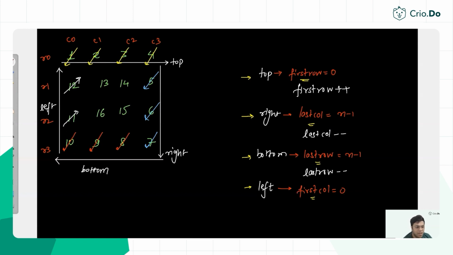Finally, for the left wall, if we are able to store all the values 11 and 12, the next cell should not get stored in the same column. That is, now the next cell should be stored in R1, C1, not R0, C0. That is, now we can say this column should be discarded.